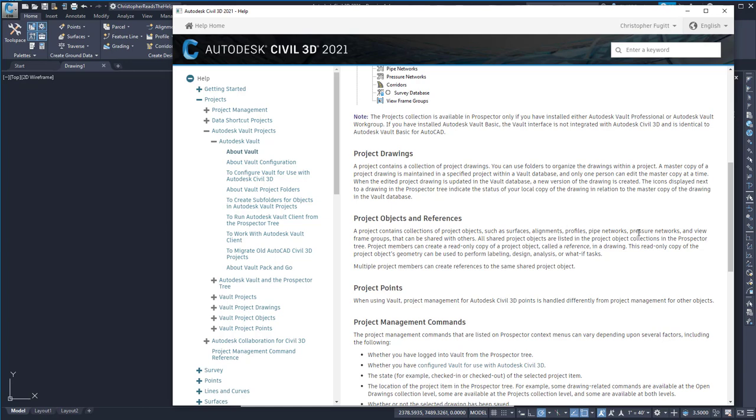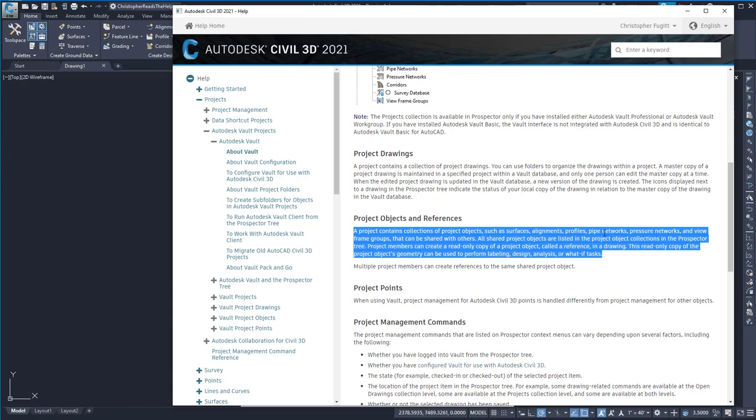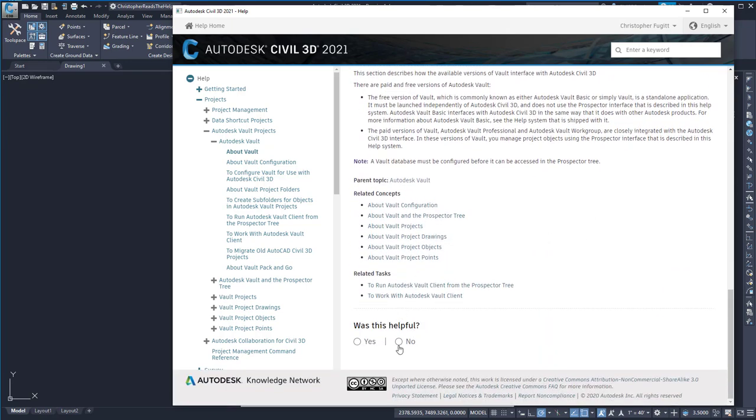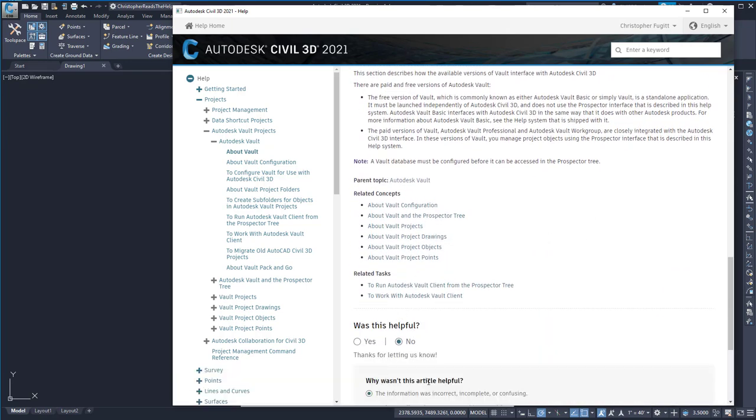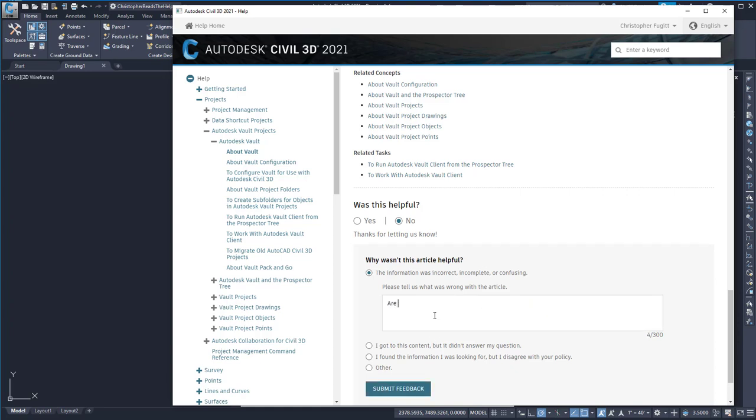I don't see corridors in here, so I'm interested. So I'm not quite sure, but are corridors not a reference type in Vault like it is in Civil, in, I don't know, regular project?